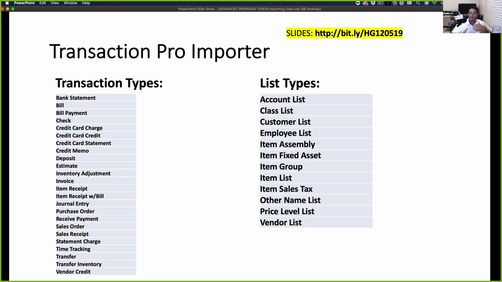So anyway, you can do pretty much every transaction type and every list type except for those sales tax and payroll transactions I mentioned earlier. Everything's going to be covered in that Transaction Pro Importer. You can import anything. And on top of that, you can also import bank statements, and you can also import credit card statements. Okay. At the end of the webinar, I'm going to show you the place you go for support for Transaction Pro Importer.